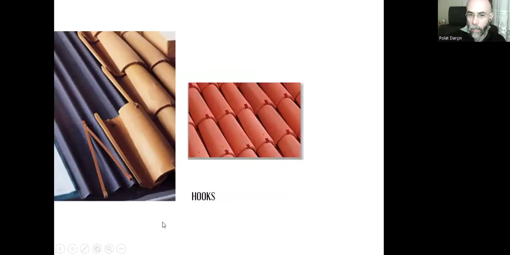And as you can see, you can fix the tiles using these metal hooks, special metal hooks. You can nail the hooks on the water insulation, and you can use smaller ones to combine two of these tiles to each other.